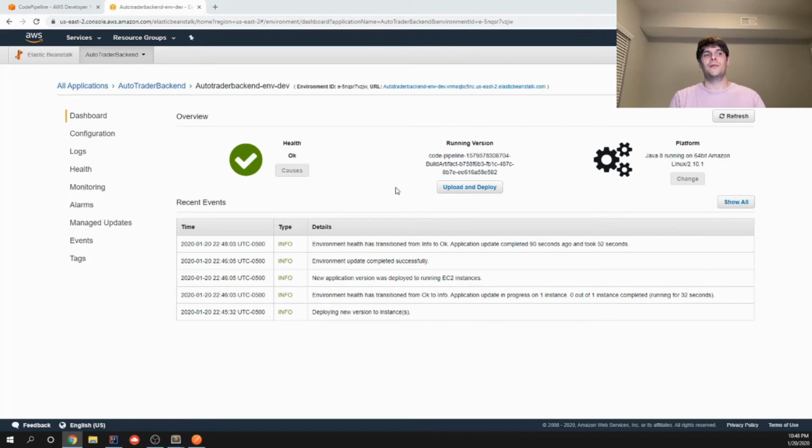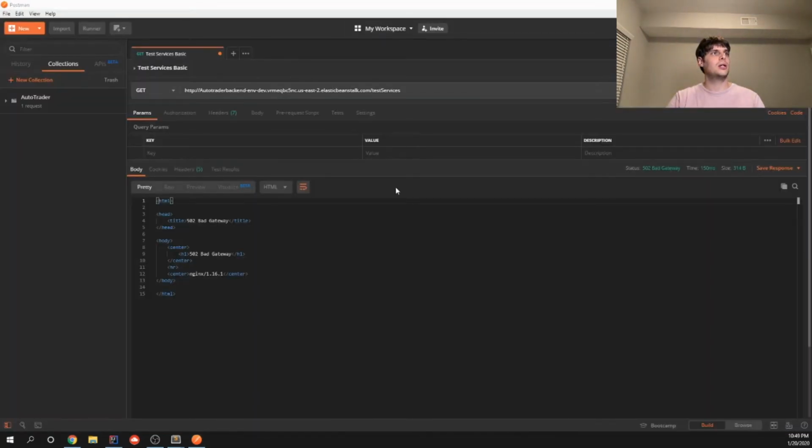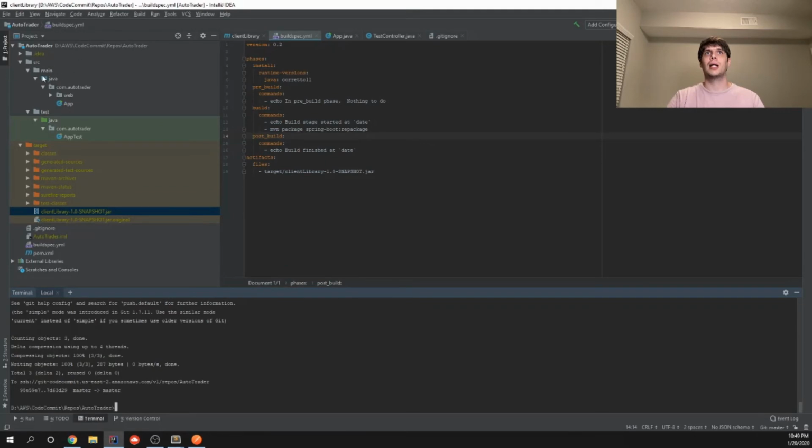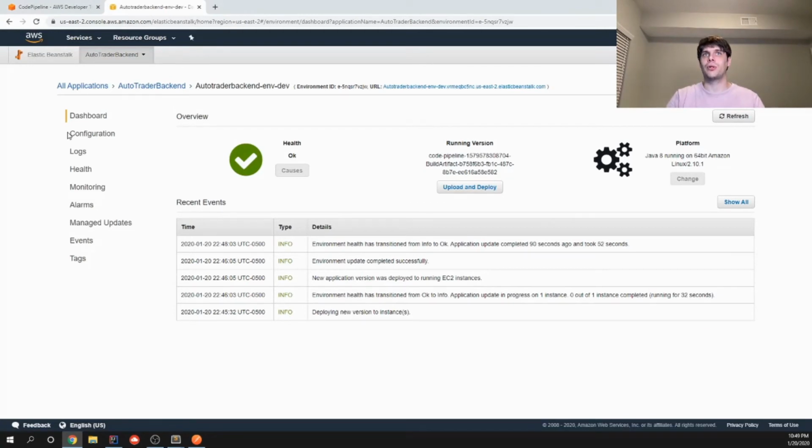There's a couple ways we could fix this. One option is inside our client library project, we can add in a resources directory and then add in application properties and configure the application to start up on port 5000. Then whenever you start the application, it will start up on port 5000 instead of the default port 8080. The other way to do this, which is the path I'm going to take, is actually configuring this specific environment and how it's going to start up.